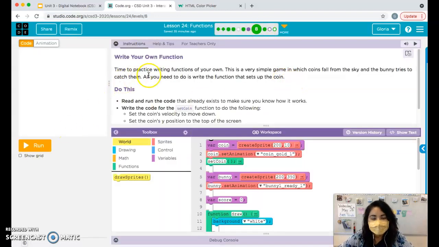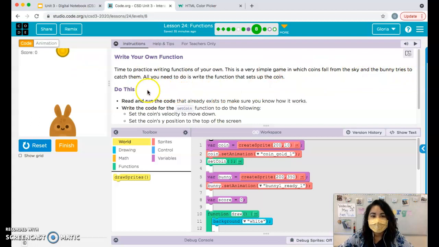Awesome. Write your own function. Time to practice writing functions of your own. This is a very simple game in which the coin falls from the sky and the bunny tries to catch them all. All you need to do is write the function that sets up the coin. Do this. Read and run the code that already exists. Make sure you know how it works.